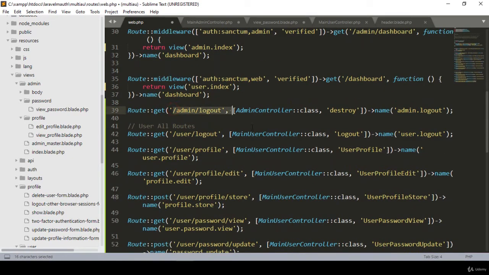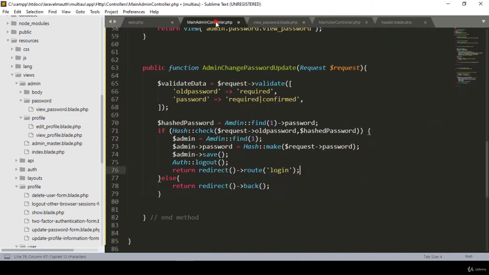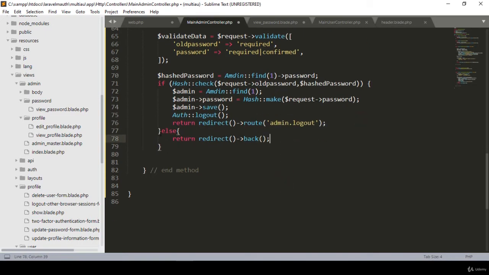You can see that is actually admin logout. So I want to redirect it to this admin logout. With this admin logout, automatically it will be a destroy, right? That means it will access our destroy method. So now I want to redirect it to our admin logout. So I copy it. After that, it will return redirect to our admin logout route. Okay, and then else it will return redirect to the back page.